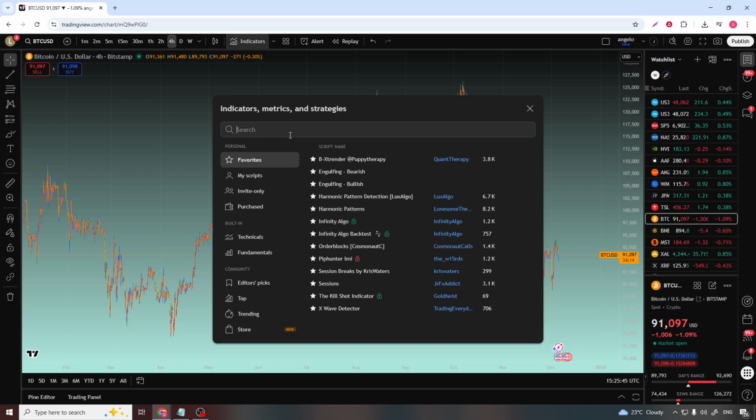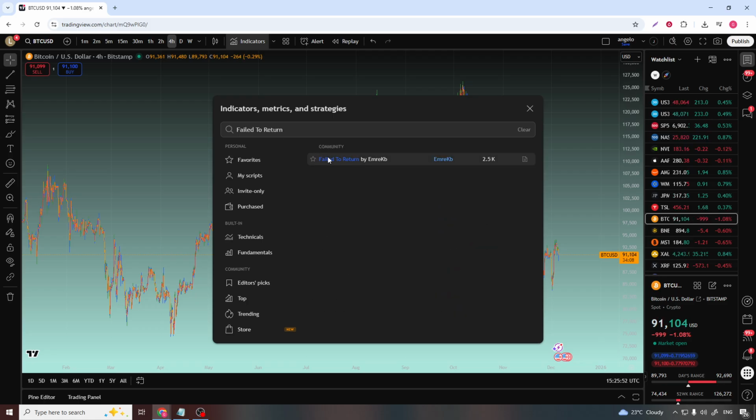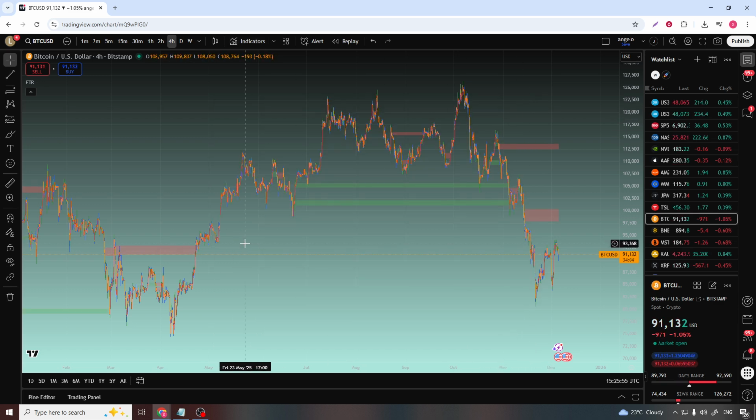This is where you're going to type the name of the indicator you want. Click into that search box so your cursor is active there. Now carefully type in "failed to return." It's important to spell it correctly, so TradingView can pull up the right result without you having to scroll around through a long list. As you start typing, TradingView will filter the results in real time.